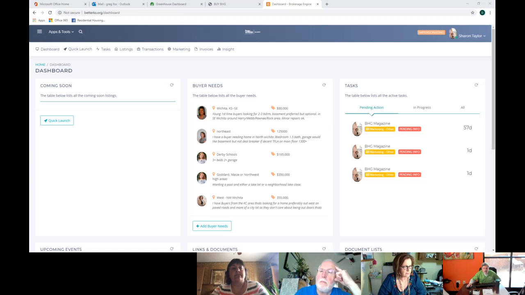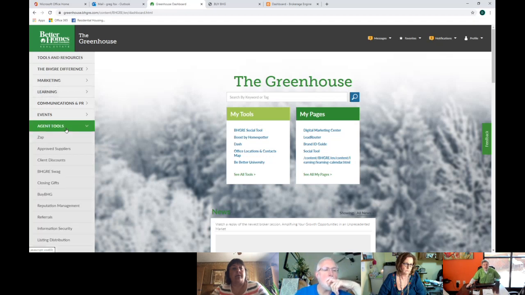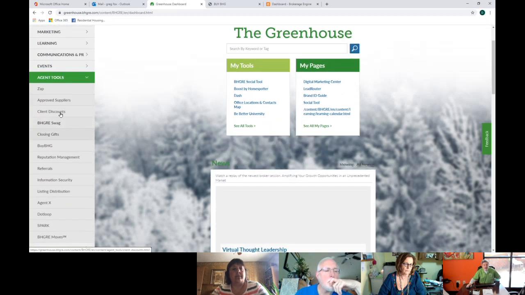Somebody said something about, if it's a guy, you can send him different magazines. It doesn't have to be Better Homes and Gardens. Where do you find that? If you go into the greenhouse and you go down to Agent Tools, there's one that I think says Buy BHG, and this is buying Better Homes and Gardens products.